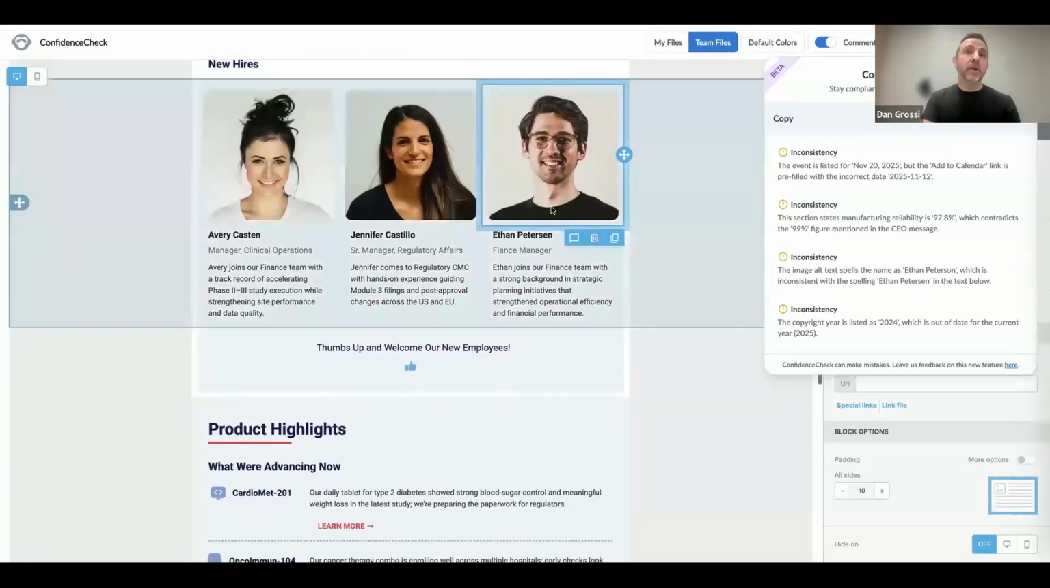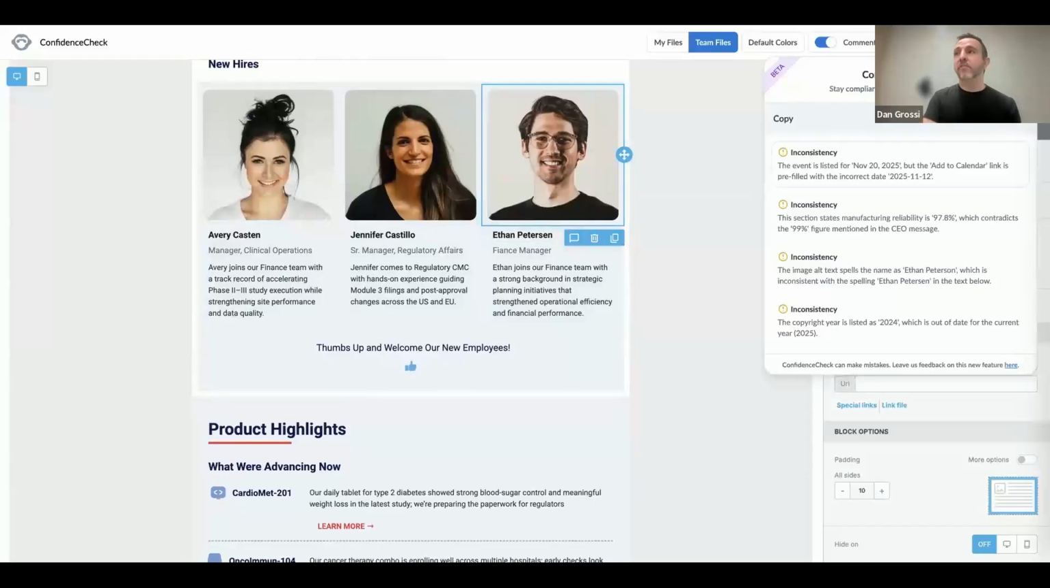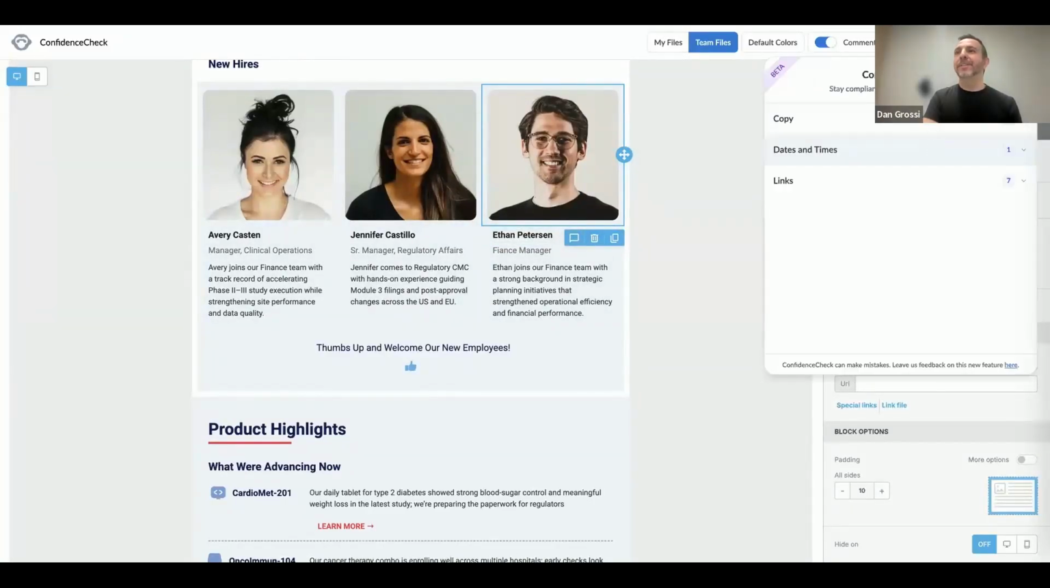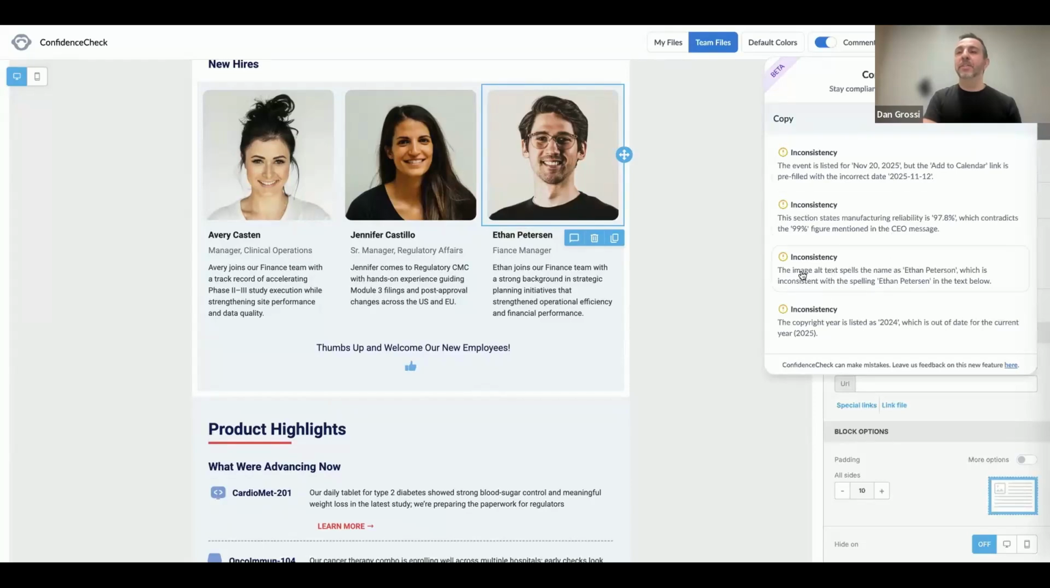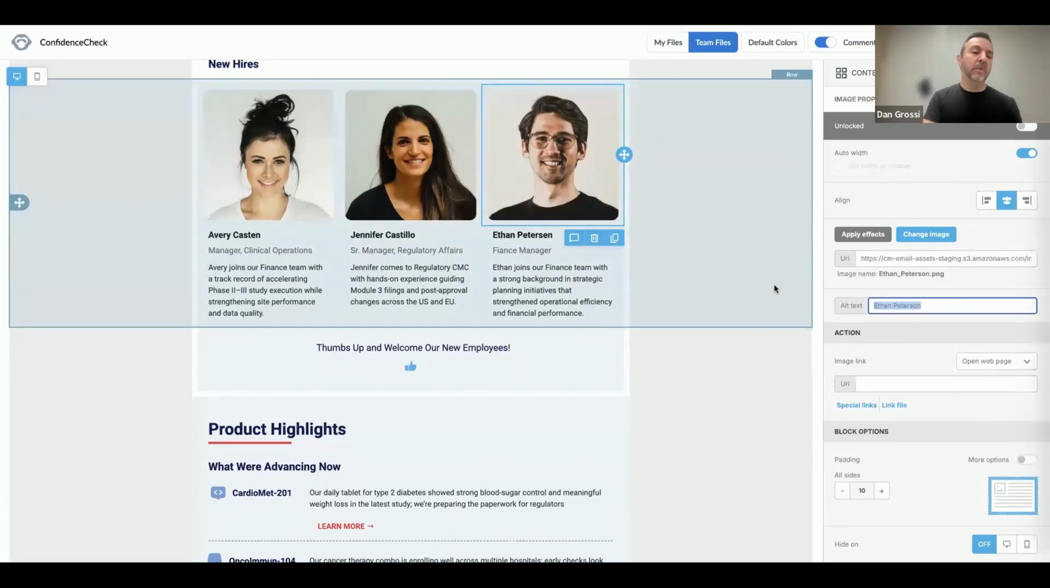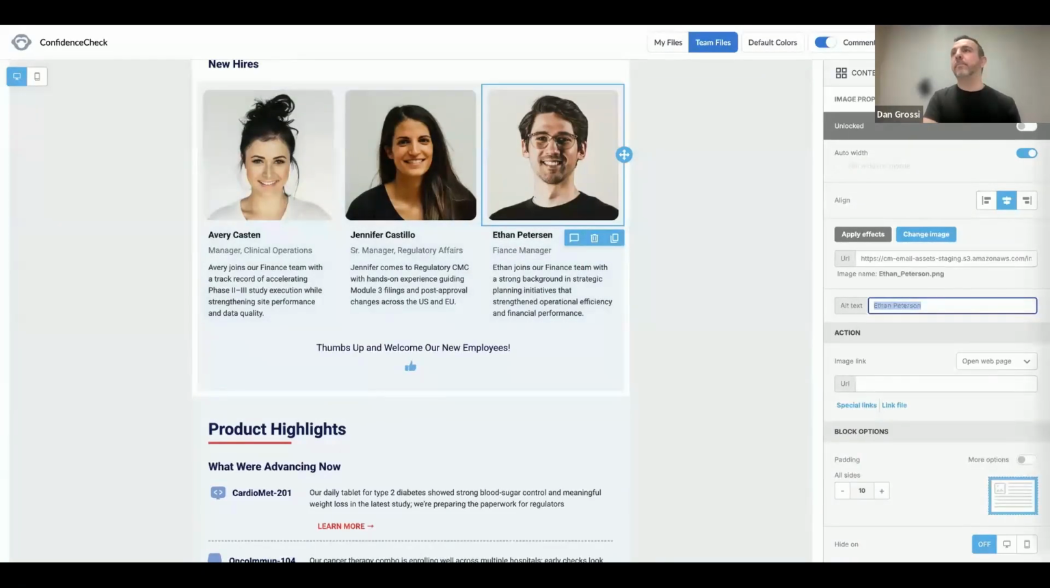Next up is an interesting one. This one's kind of a personal favorite of mine. But in this case, sorry, I went too quickly there. Maybe let me show the message. The image alt text spells the name Ethan Peterson with an O, which is inconsistent with the spelling Ethan Peterson with an E here at the end, right? And sure enough, we see the E. And if we look at the alt text, it picked up on that clue that there's something that we should reconcile here, right?